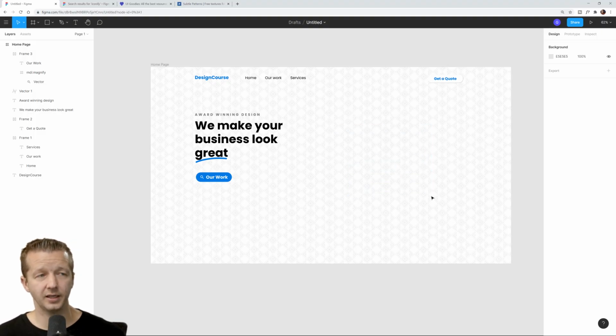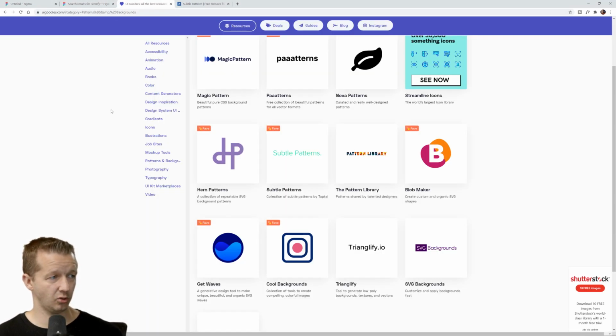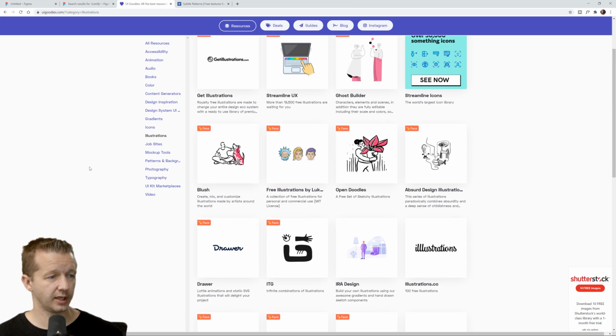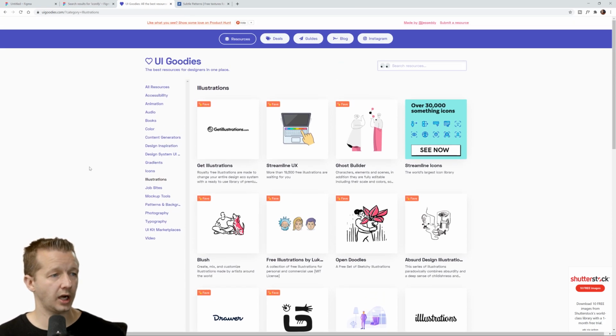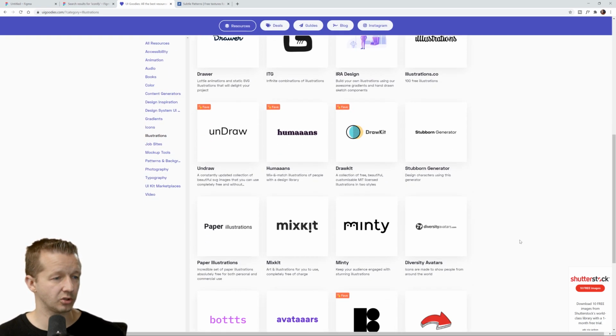It could be animated. There's a lot of things that you can do. When it comes to design in general, there are so many subjective preferences, subjective things that we could do that aren't considered necessarily right or wrong, and very few objective things. So with that said, let's go back to that UI goodies and we can come to illustrations, and we can choose any of these illustration sites.